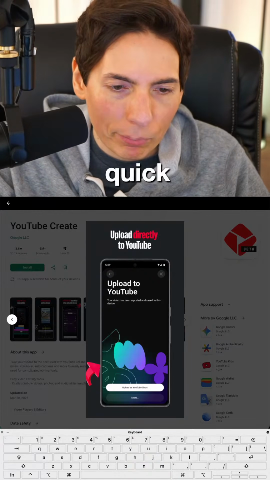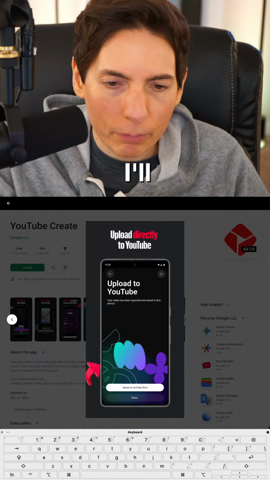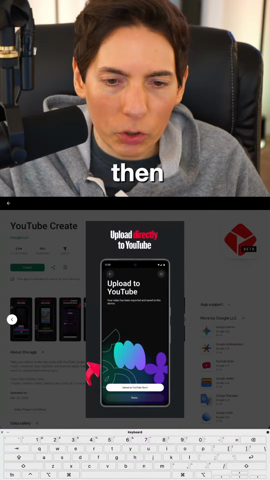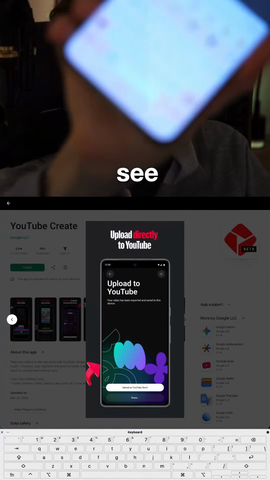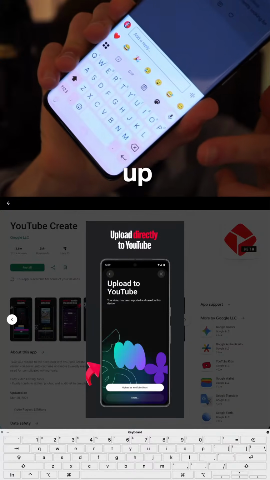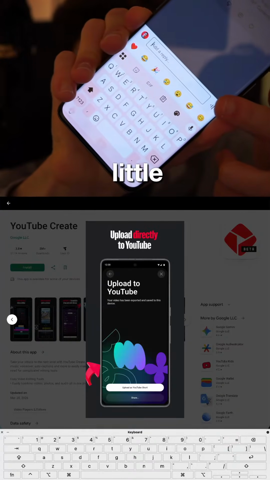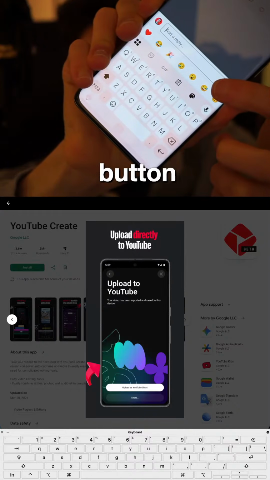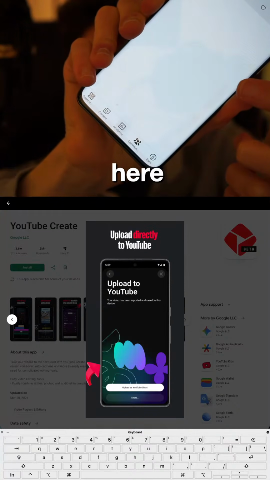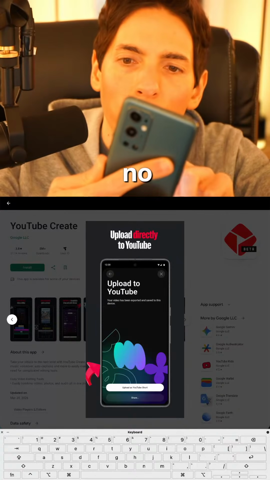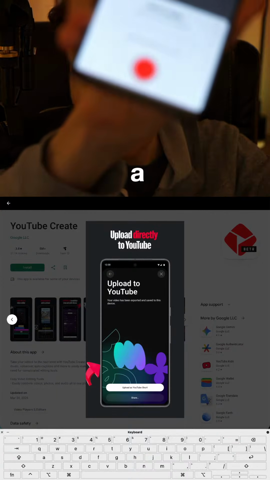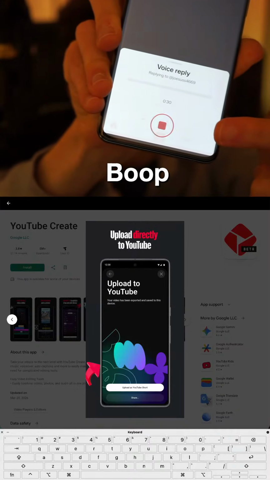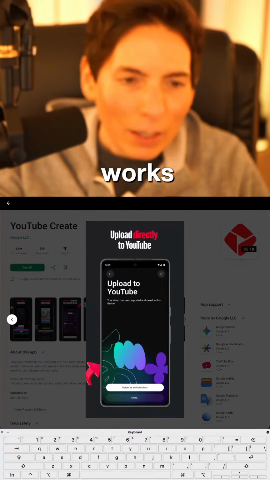Here, I'll show you real quick. So you go up over here and you look at a comment and then you look to respond. I don't know if it shows up on the screen there. There is a little button right here next to the text input area. You click that button. Did it work? No. You click that button and it brings up a voice record, and then you just click on the voice record button right there. Boop. And it starts recording.